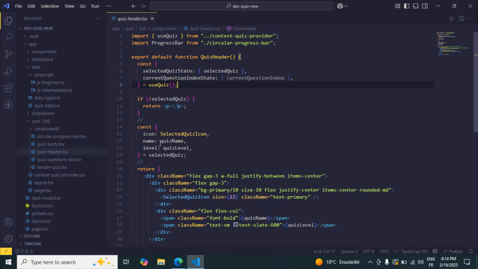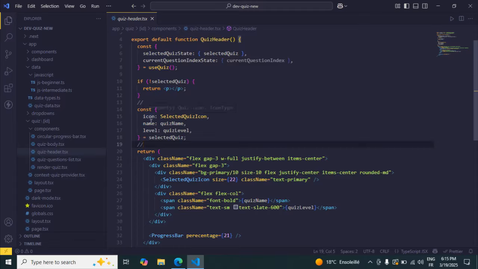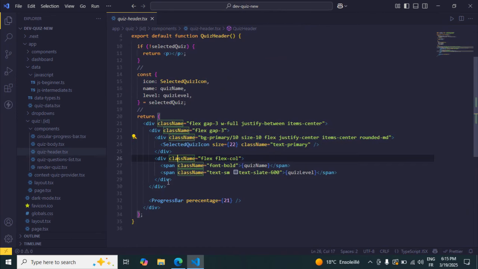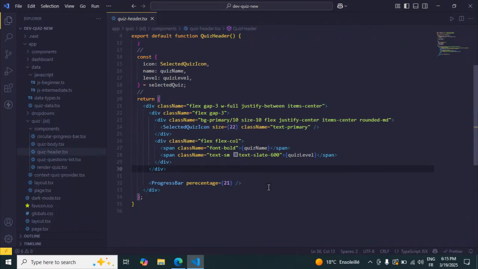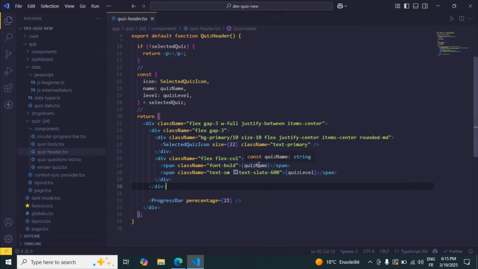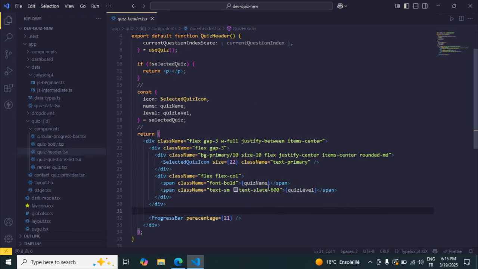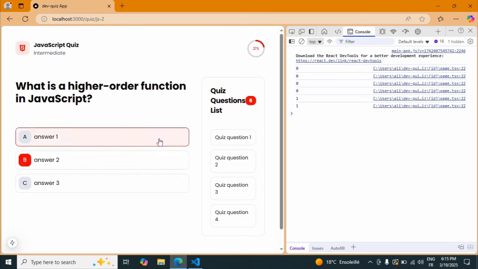And then we are going to destructure this selectedQuiz to be able to access the properties inside the selected quiz. We're having the icon, the name, and the level. The icon is going to be used inside this div, that's why we're having the icon inside this rectangle. And here we're going to render the quiz name. I just changed the name from name to quizName, and we're going to render the level. So that's how we can render all of these elements from the actual quiz.